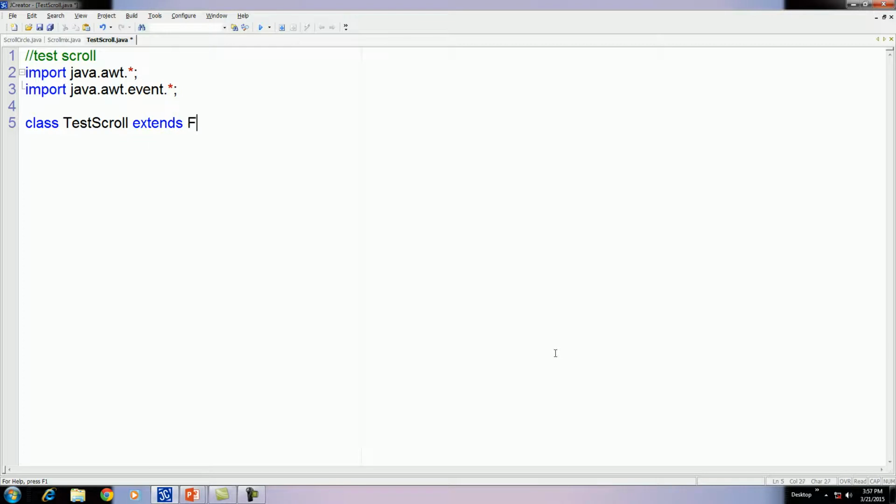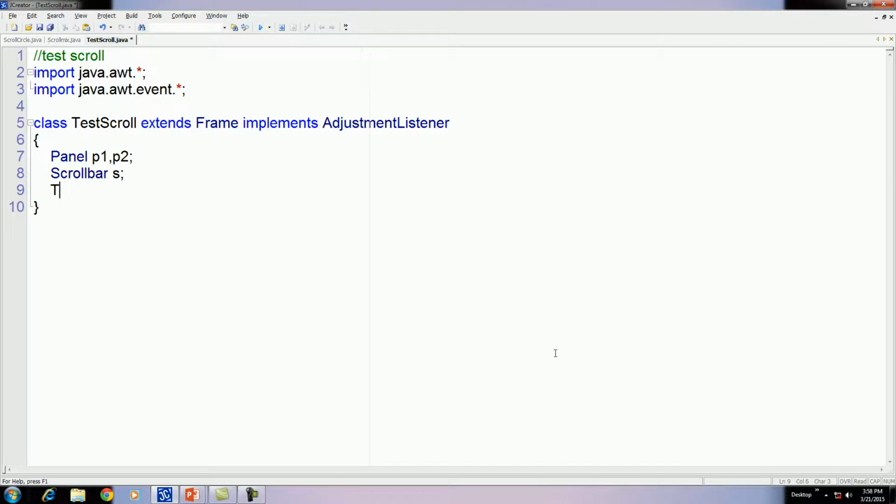Your program must extend Frame or Applet as per your choice or requirement. It must implement AdjustmentListener. Now we have the controls. Before that, we must declare two panels, then one scroll bar, and one text field.